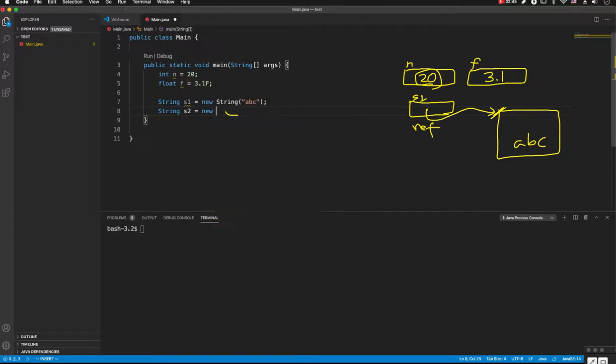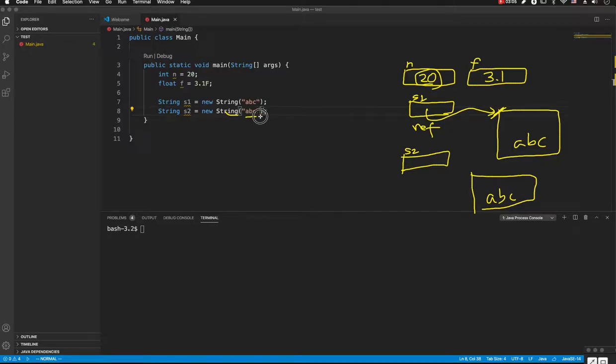So if I define another string variable, s2, and then create a string with the same character sequence ABC, then what happens in computer memory is s2 is defined, a storage is created, the label is s2, a string object is created where ABC is stored, and then the address of the new string object is stored in s2. So what is in s1 is the address of this object. What is in s2 is the address of that string object.